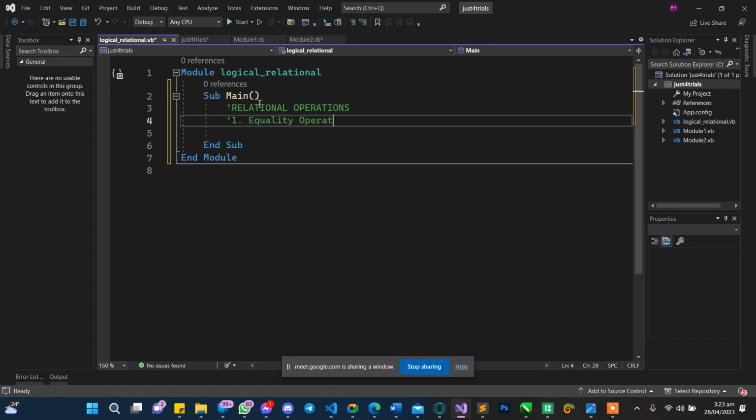The equality operator, and it is represented in VB.NET with the equal to sign. When you go to some other programming languages, it is represented with a double equal to sign or a triple equal to sign. The equality operator.